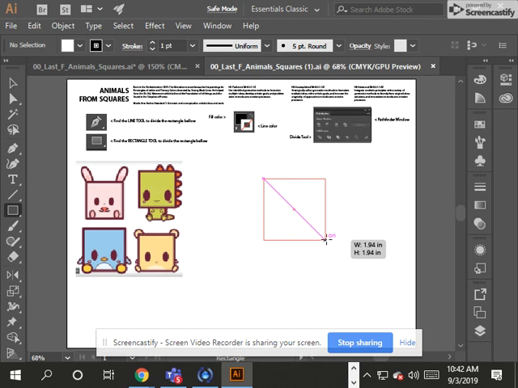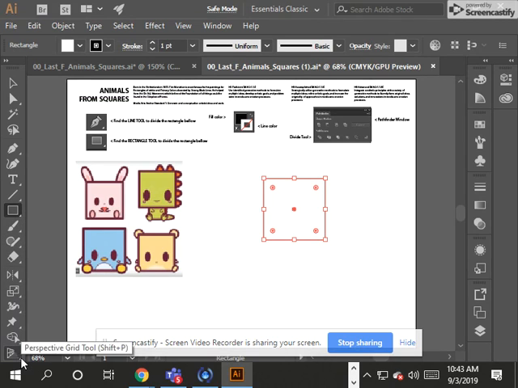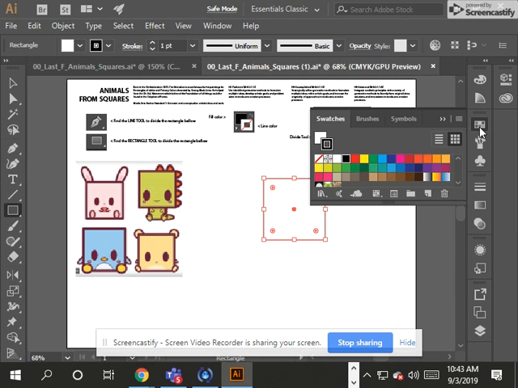So I'm making a square. Now, this square is a black square with a white fill. I'm going to use my paint drop tool. Let me see if I can make these wider. My screen is really small. So I'm just going to come over and fill it in with a green.